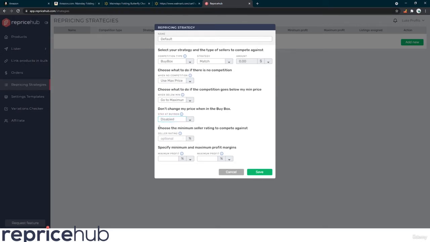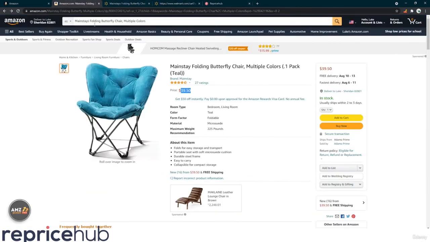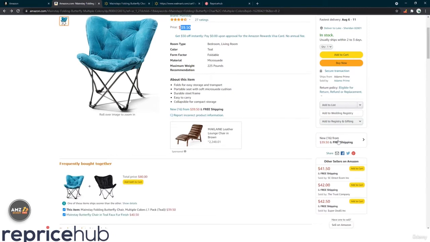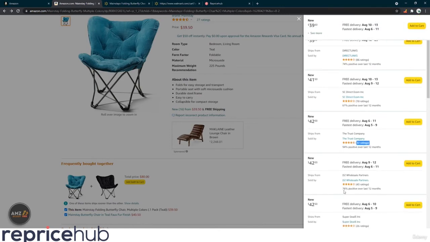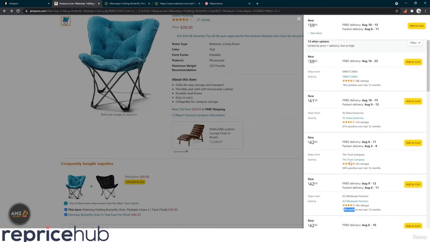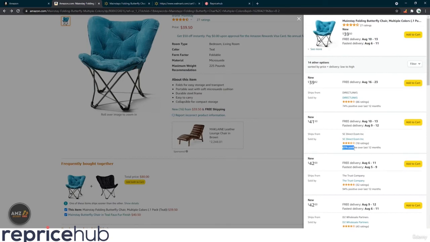And then also notice we've got "choose the minimum seller rating to compete against." What that's talking about is on Amazon, you see we've got all these other sellers here, and notice they all have ratings. This guy's 74% positive, 61, 94, 76, all these different ones. Well, if your seller rating is really low, like for example, this guy, even if he had the cheapest price, he might not be able to get the buy box because Amazon's not going to choose him because he's such a bad seller. They might choose somebody who's got 90, they might choose somebody who's got 70, but basically we can just tell it who we want to compete with.